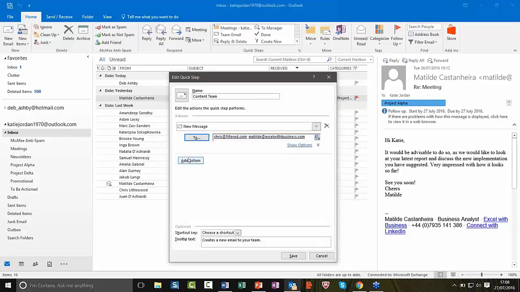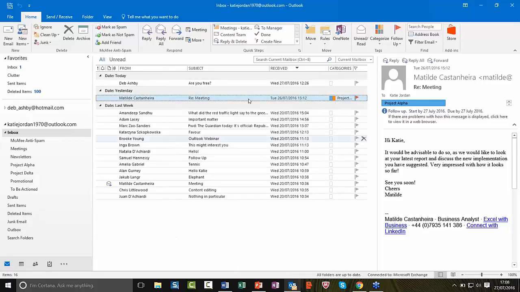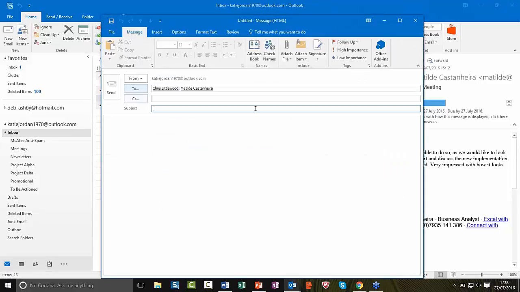Okay, I could go through and start adding actions. Maybe I want to create an email, maybe I want to mark it as high importance. I can do things like that as well by stacking actions on top of actions as we go through. I'm going to keep it quite nice and simple at this stage and just have that in there, and I'm going to click Save. Okay, and what you can now see is up in the quick steps, it's now changed to content team. So if I want to send an email, I now just click on content team and it automatically adds those people in.